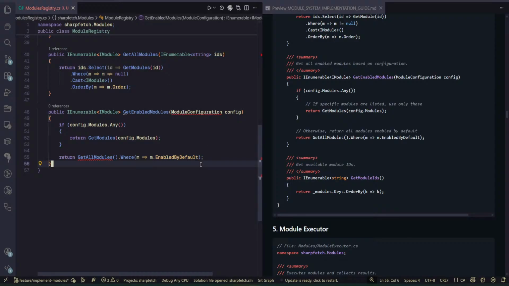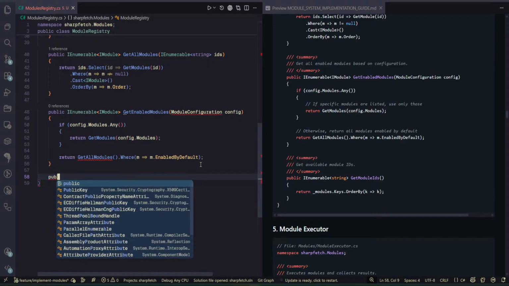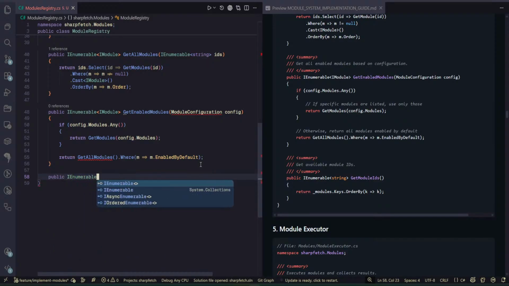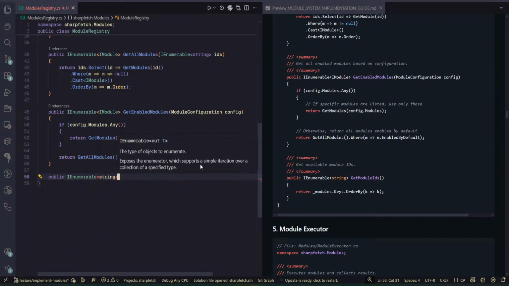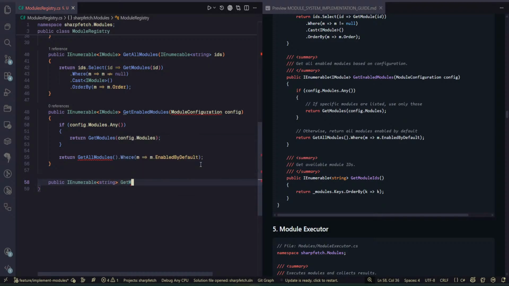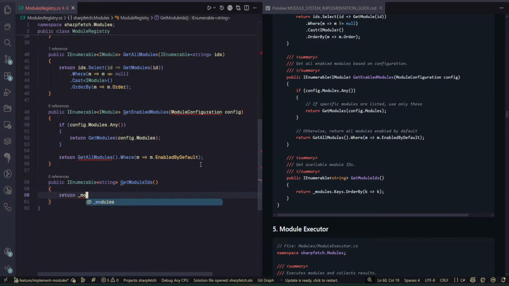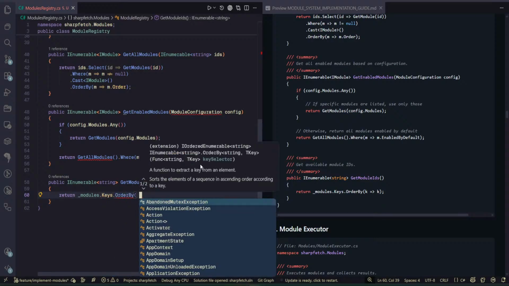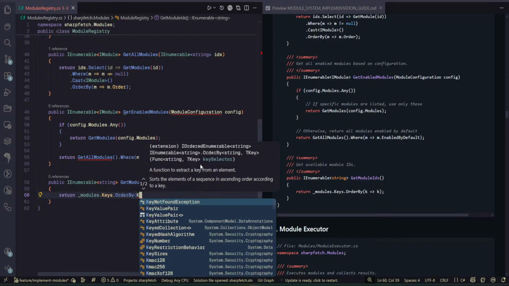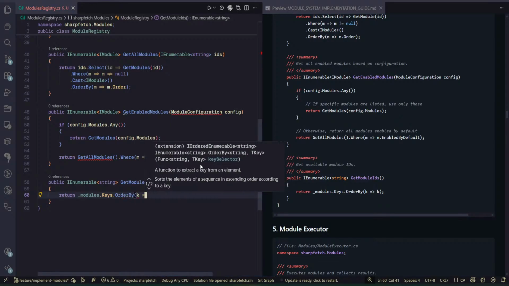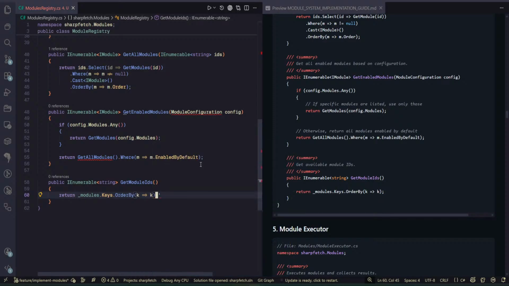Okay, let us implement this next one. Public enumerable of string GetModuleIds. Okay, and then let us return keys ordered by the key value, which will be an alphabetic order.